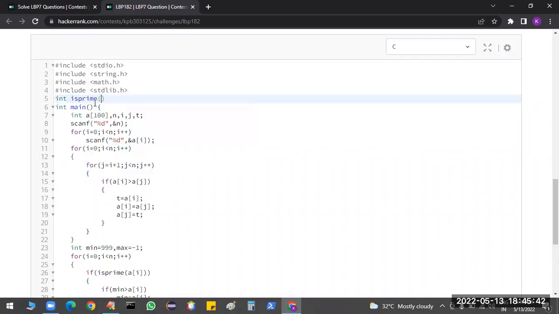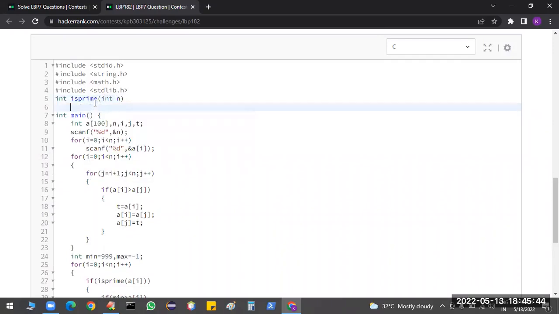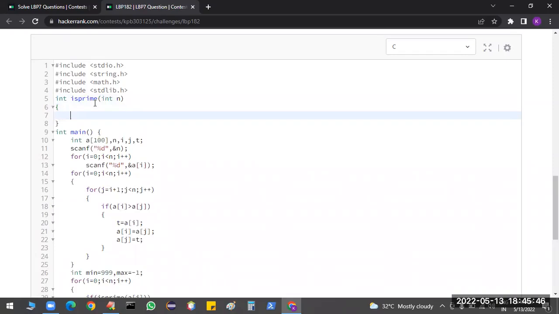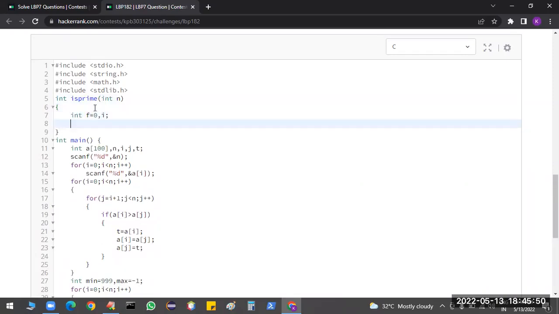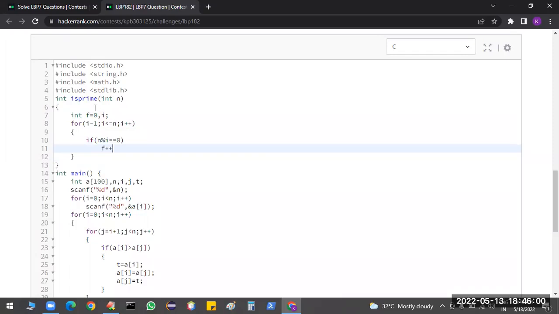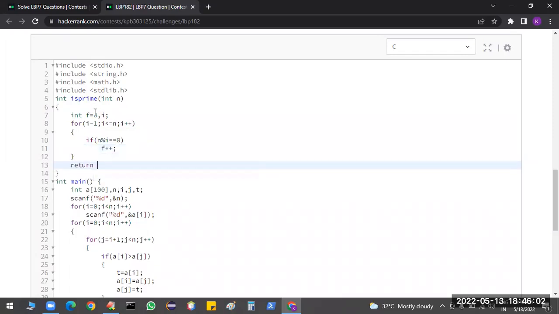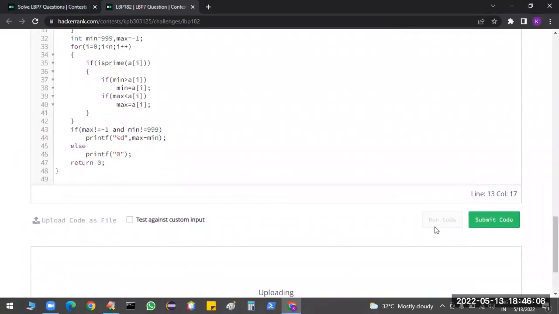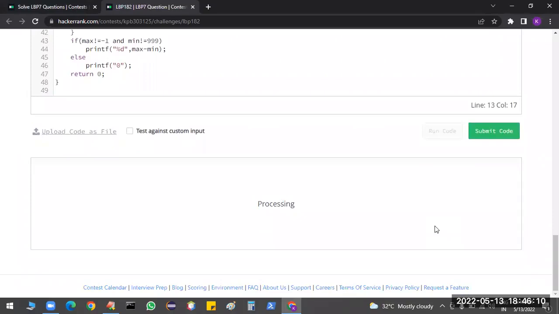Right. So anyway, we have to implement the isPrime function. I am taking isPrime with integer n, so we have to write the logic for that. Factors equal to 0, I am taking. For i equal to 1, i less than or equal to n, i plus plus. We have to divide: if n mod i equal to 0, then f plus plus. Finally, sir, we have to return whether f is equal to 2. That's all. I think it should work. Let me cross check.